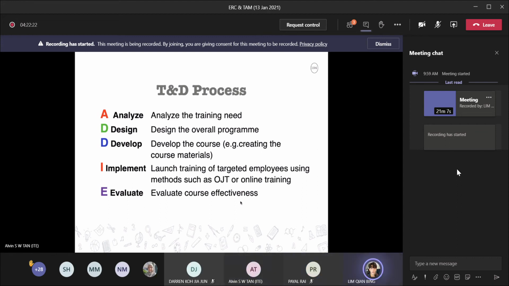Hello. Yep. Can you repeat again? What do you do here under evaluate cost effectiveness? You need to measure the outcomes. Is it like to see whether there is performance improvement or skills improvement?